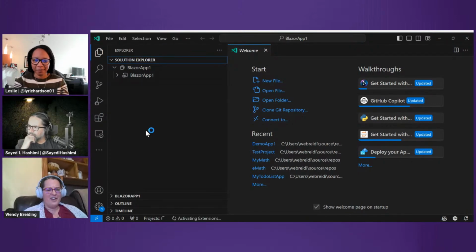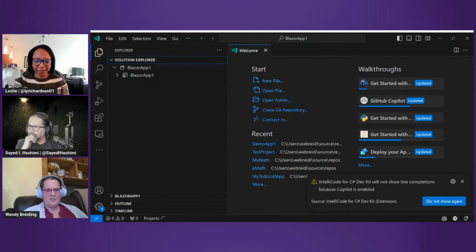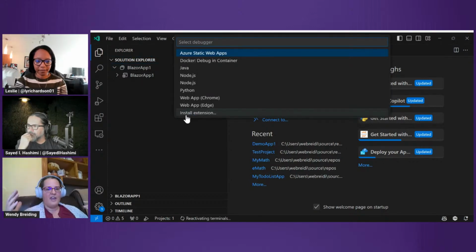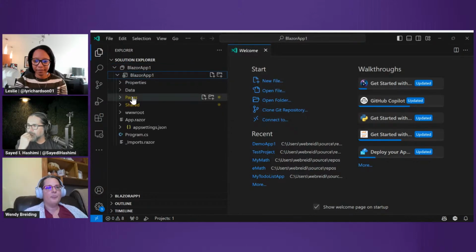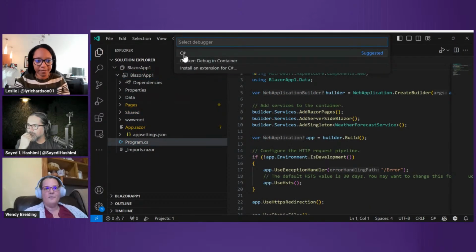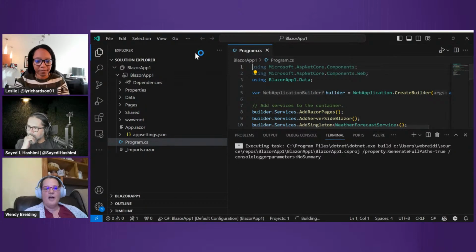Cool. Here I've got a running app, and so once everything is loaded, I can F5 and it's going to go through, and I select the C# debugger, and then it's going to build my project and launch it.